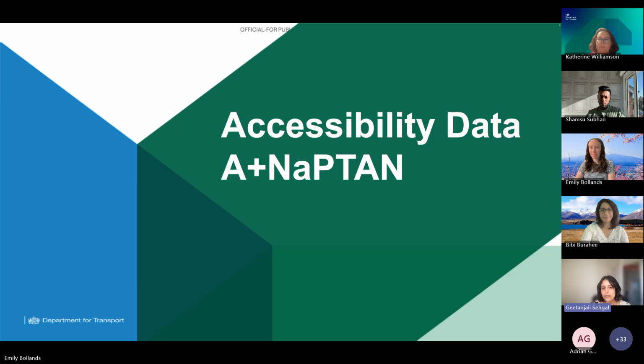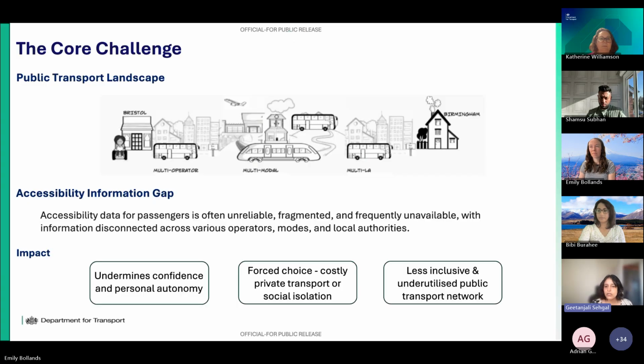When we started with A+ NaPTAN, we knew it was going to be a journey, and since then we have made really good progress. Along the way, we have learned a lot about accessibility, and how important it is to build reliable and usable accessibility data. The goal has always been clear: to give people with accessibility needs the information, authority, and confidence to make their own travel decisions. So we move on to the next slide, which is the core challenge.